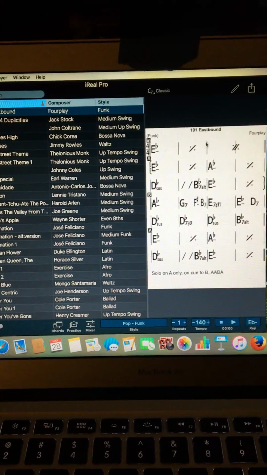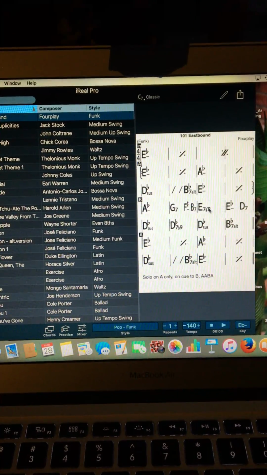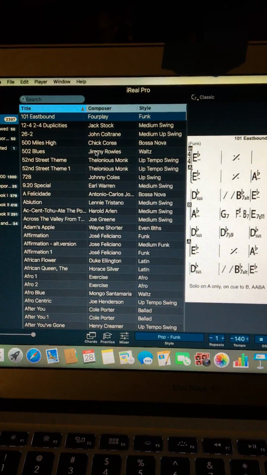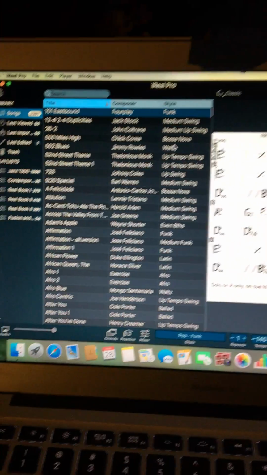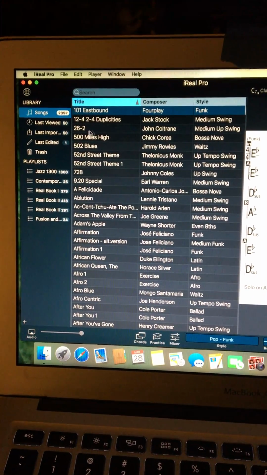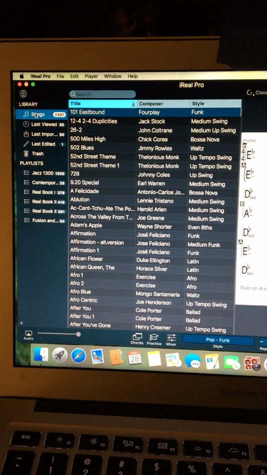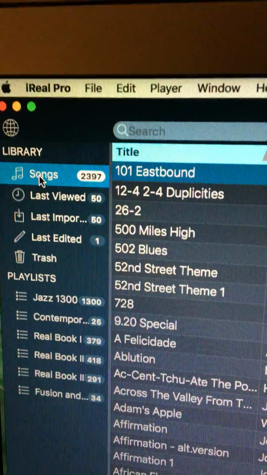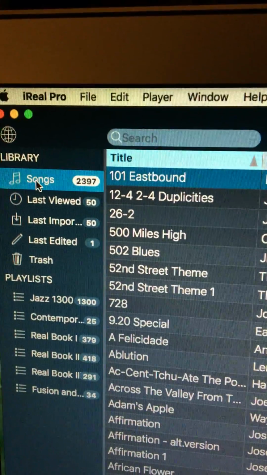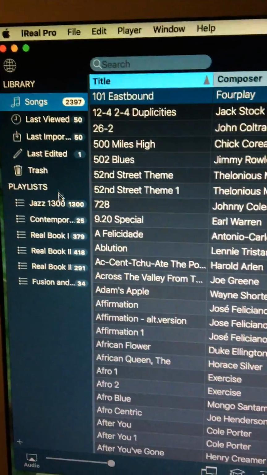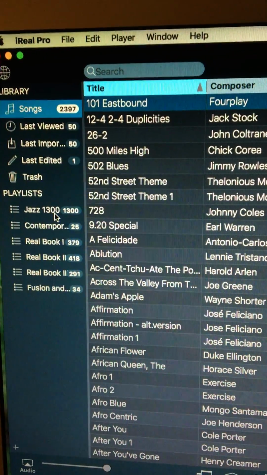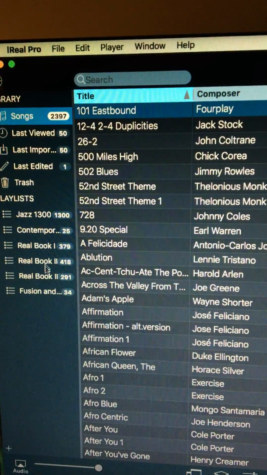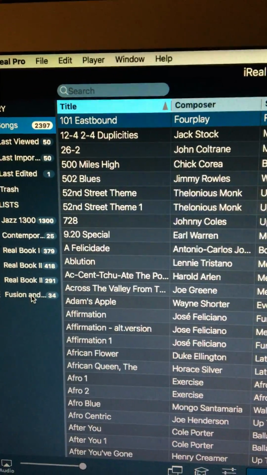You can see it shows you a chart of the music here, has a list of the songs, the composer, and the style of music it is in the middle section. Over here, it gives you a library. You can play all the songs that you have. I right now have 2,397 songs. 1,300 of those are jazz, and then 25 contemporary songs. And then these are songs from Real Books that I've downloaded from their website.